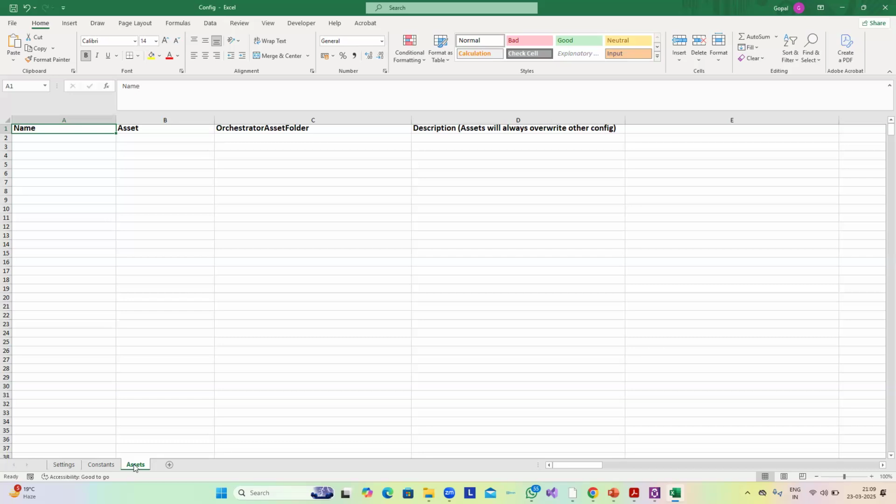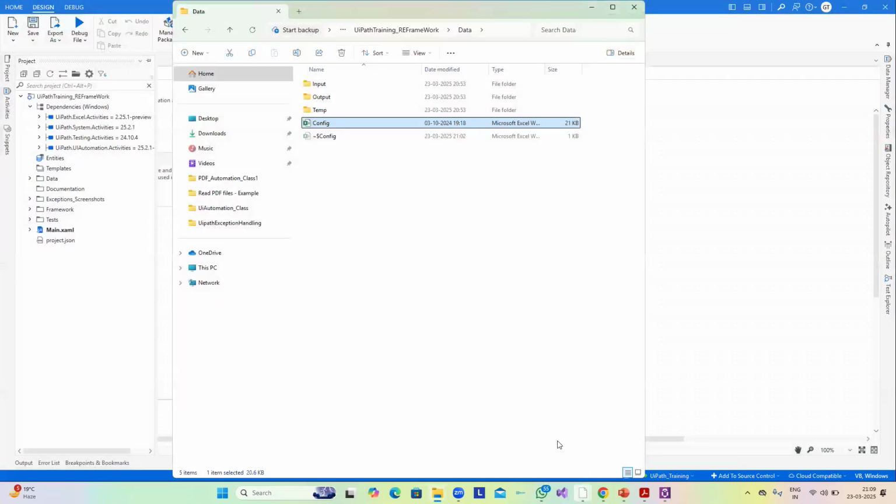There we can keep our asset in an integer format, a boolean format, or plain text. We can keep those assets over here and read them at runtime so that UiPath can perform actions on the basis of the value provided in the orchestrator. So far so good. Everyone understood this part? Yes, sir.